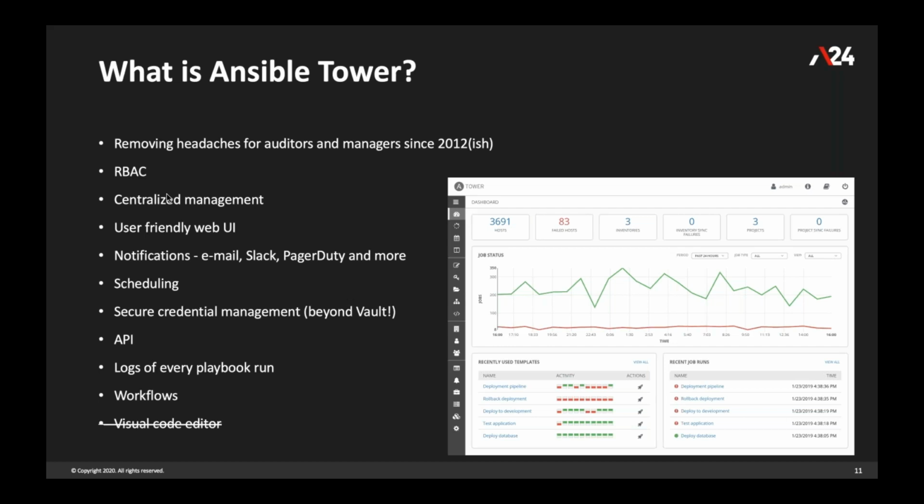It can give you notifications, so it can email, it can put something on a Slack channel, contact PagerDuty. Again, there are a number of different notification technologies built into it out of the box, and you can extend it further because this is the beauty of open source. And those notifications can run, for example, every time a playbook runs or every time a playbook fails or something of that order.